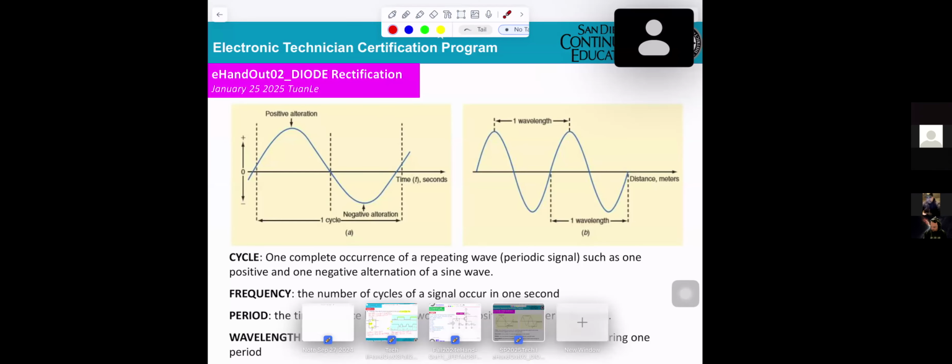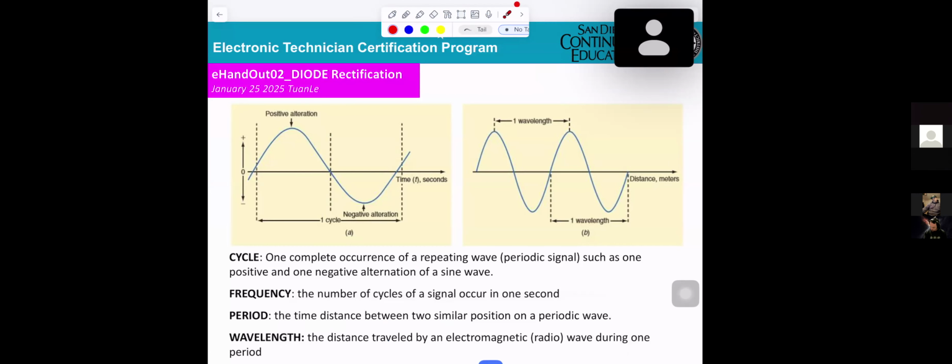Okay, now we're talking about diode rectification. Again, we already showed you this is a sine wave. That's a positive alternation and negative alternation. So basically from 0 up to the top, then from the top to the bottom, we pick peak to peak. This is a complete cycle, one cycle, period.